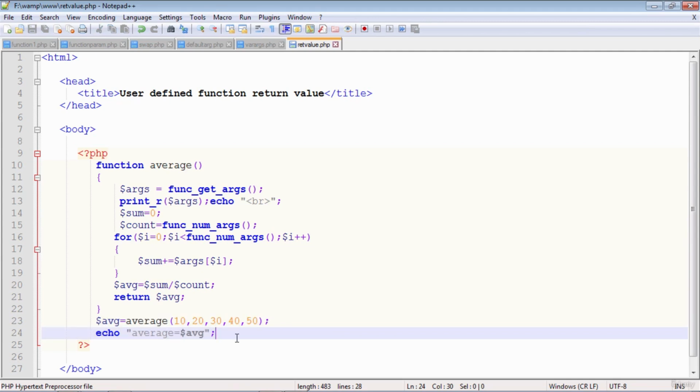Okay, so that's how a return statement can be specified as the last statement in the function. Even if there are any statements after the return, they will not be executed, because the control will be returned from there to the calling environment. I have saved this as ret value.php.